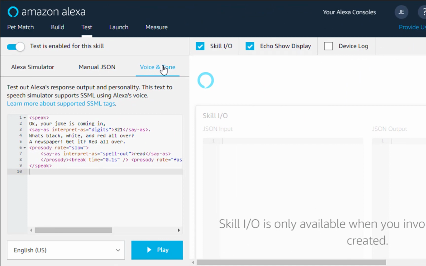When designing for voice, you need to design for the ear. The Voice and Tone Test window will allow you to test on demand how Alexa will speak the text you enter. You can use Speech Synthesis Markup Language, SSML, to add some personality to your skill.